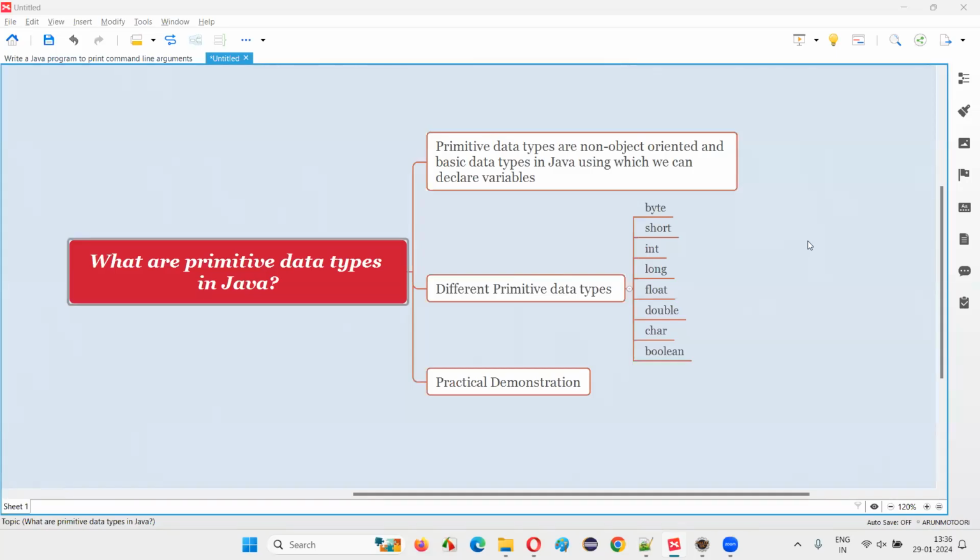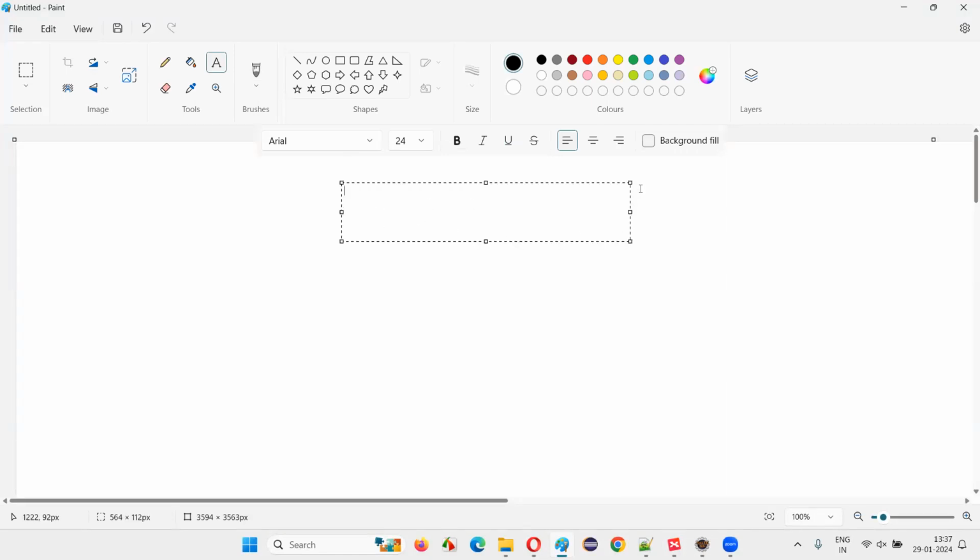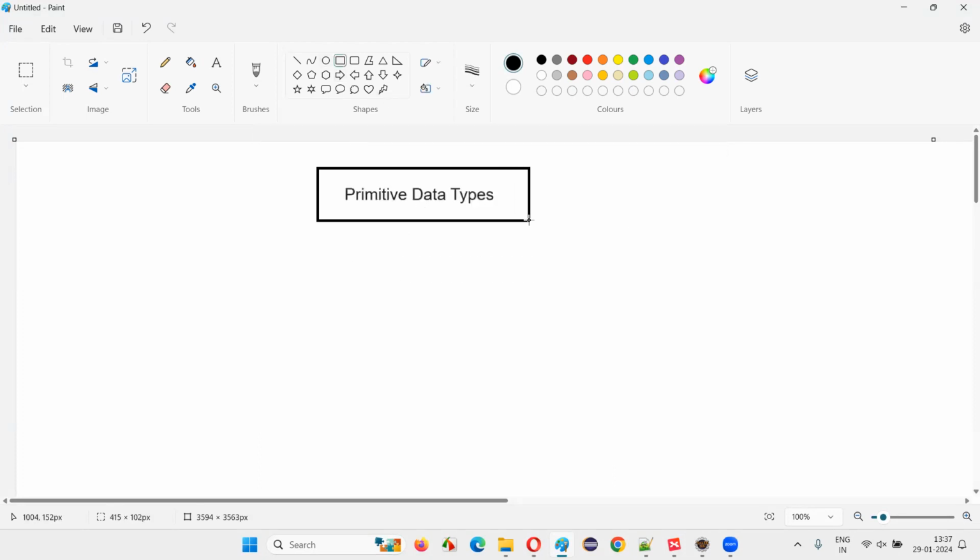Welcome to this session. In this session, I'm going to answer one of the Java interview questions. That is, what are primitive data types in Java? Let me answer. So what are primitive data types in Java? Let me explain in detail now.